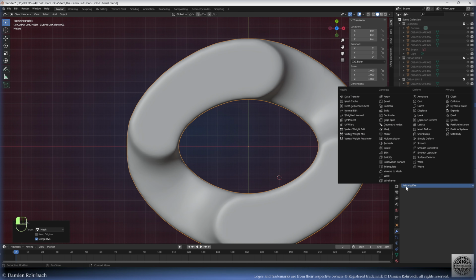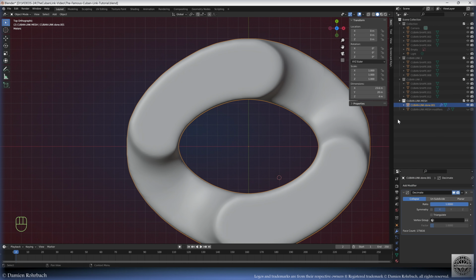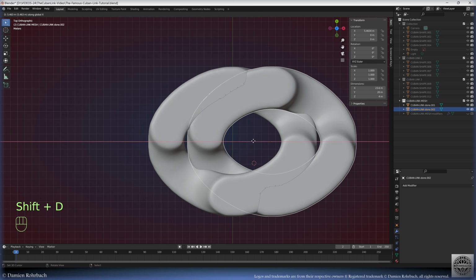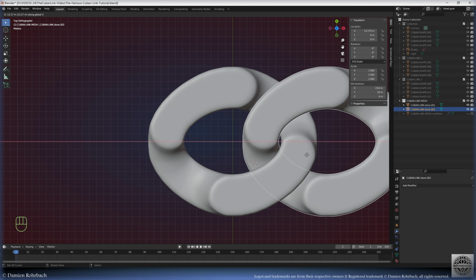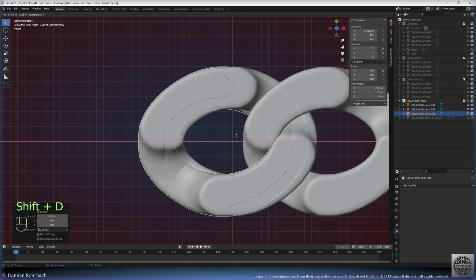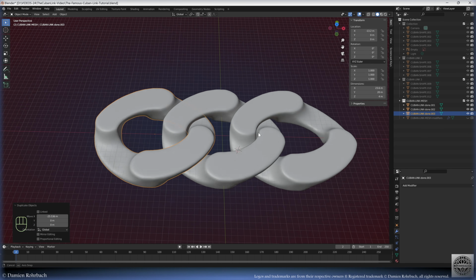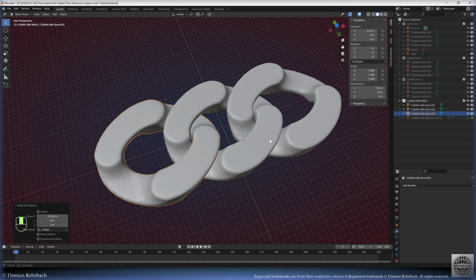If you want to, you can decimate your link to make it even lighter, but I'm going to keep this resolution, it's really pretty and not too heavy. Now make a copy with Shift D and move it on X. Do the same on the other side. This is now making a Cuban chain.